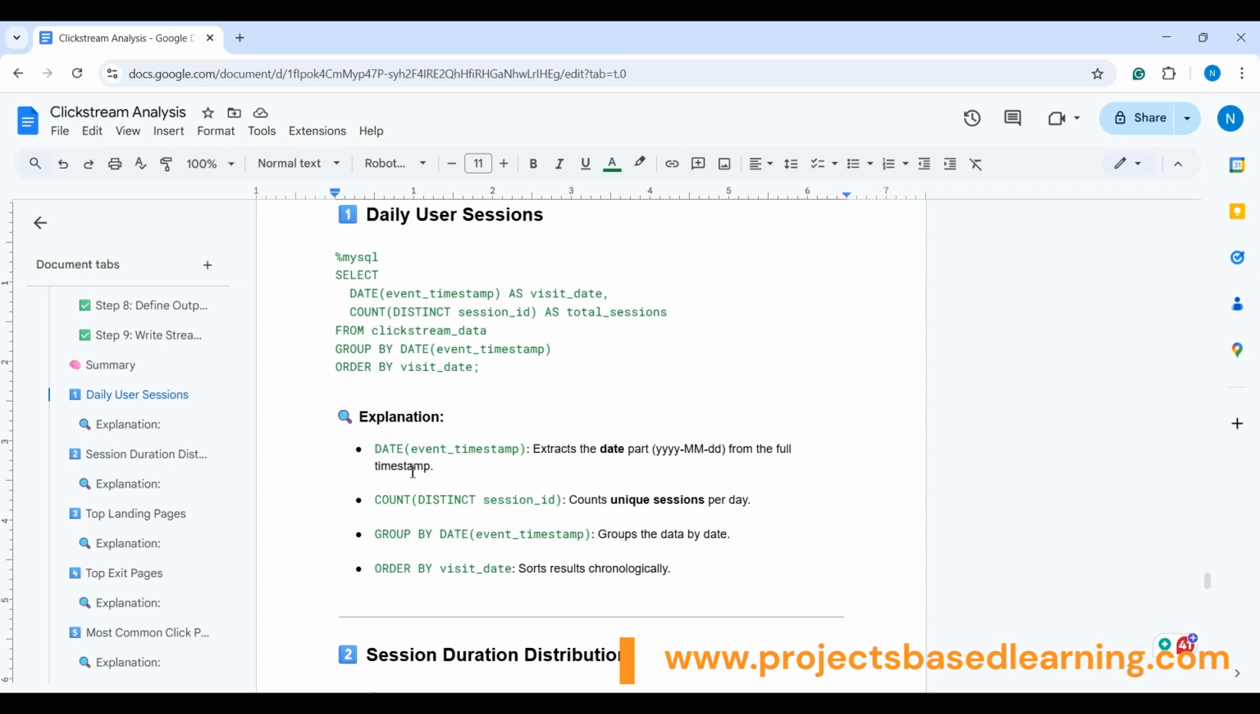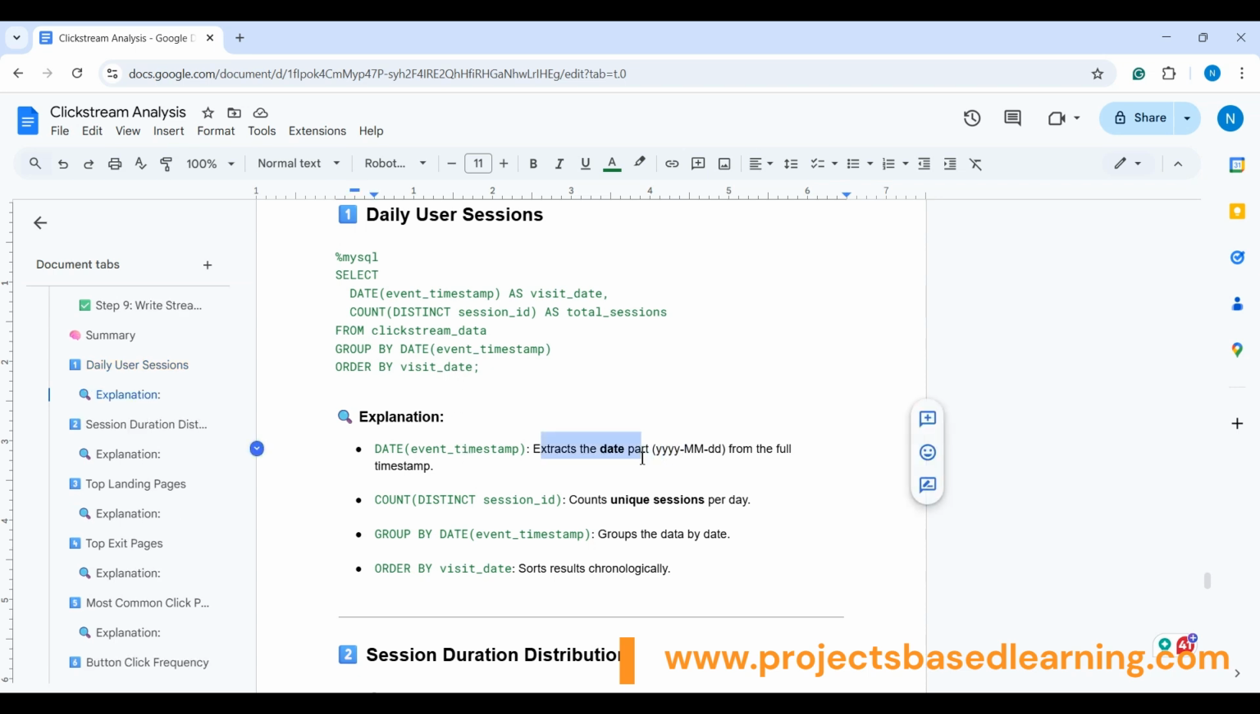So it extracts the date part from the full timestamp. So date of event timestamp, it only extracts the date part. Count unique sessions per day, group by date, and order by visit date to sort the result chronologically.